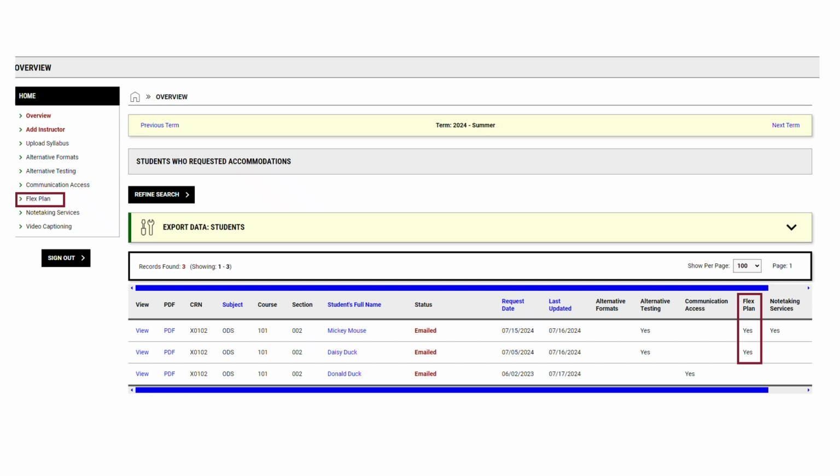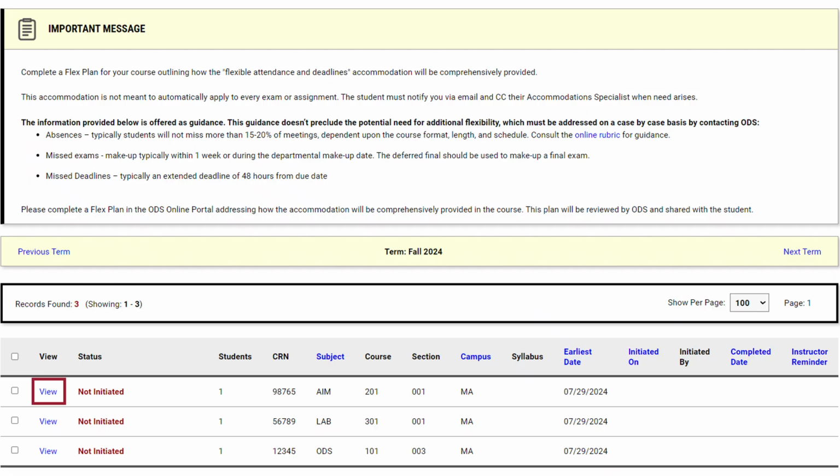To initiate a Flex Plan, select the Flex Plan link from the menu on the left. Before initiating a Flex Plan, review the important message containing guidance for this accommodation. Please note there is an online rubric to provide guidance regarding the number of absences that may be reasonable for your course. Any Flex Plan you complete will apply to all students in the course with a flexible attendance and deadlines accommodation. When you are ready to initiate the Flex Plan, select View.